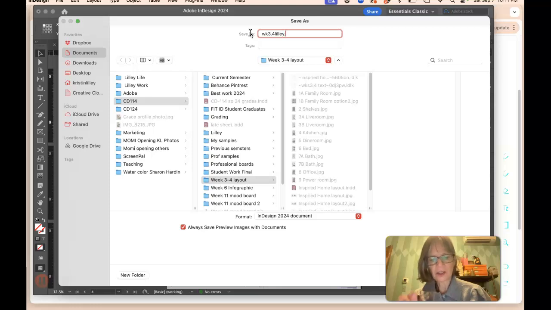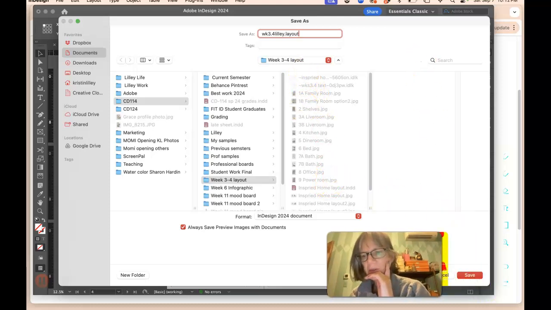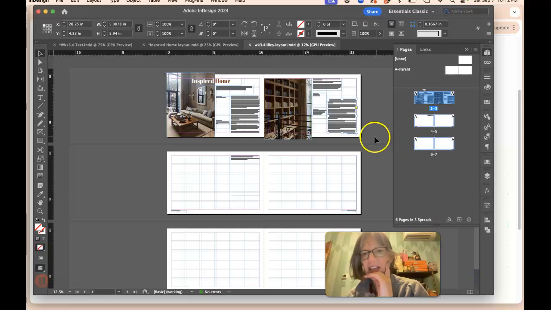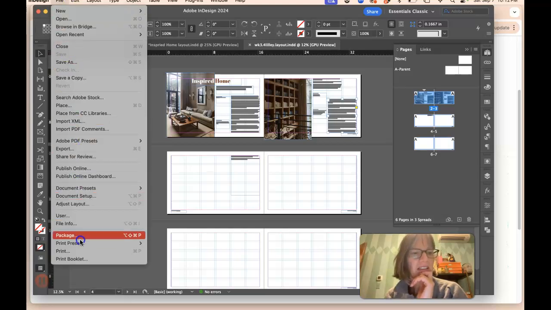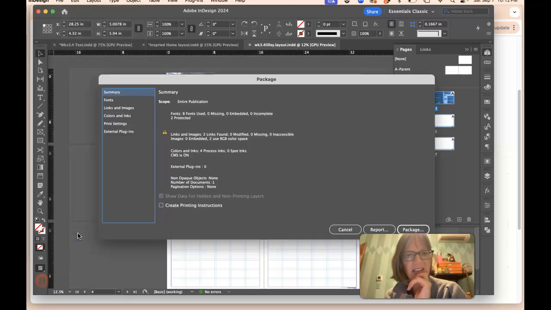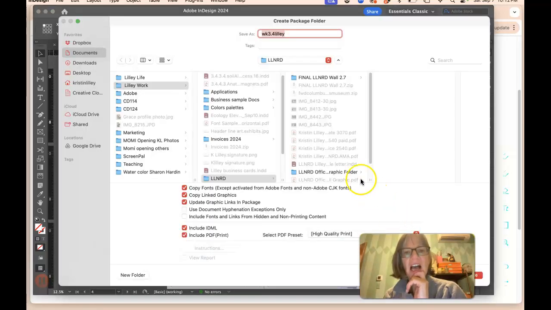So I'm going to say it's week 3 for my last name, and I forget what I called it, but you'll look at the constraints. I'll just put layout for now. Okay, and I'm going to save that file. Okay, so now that it's saved, I am going to go up to File, Package. I need to figure out where I'm going to put it.